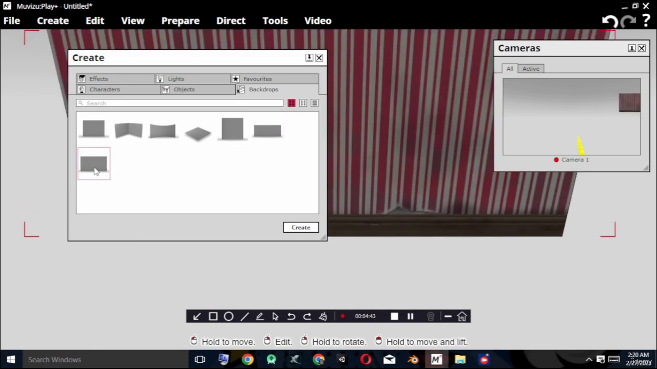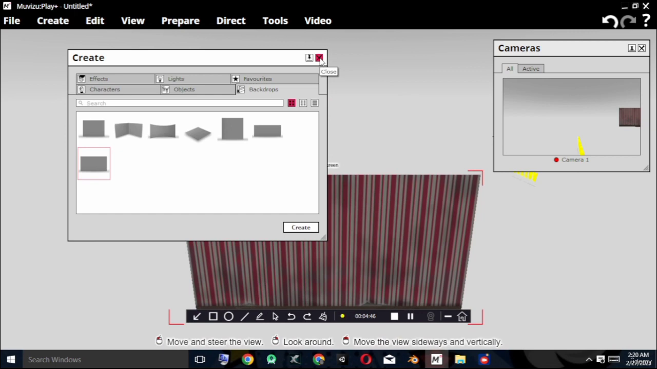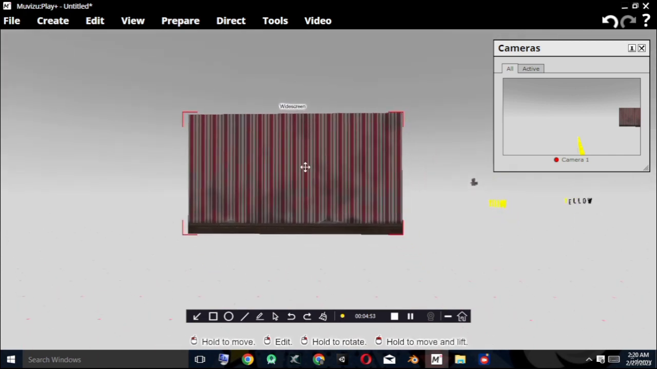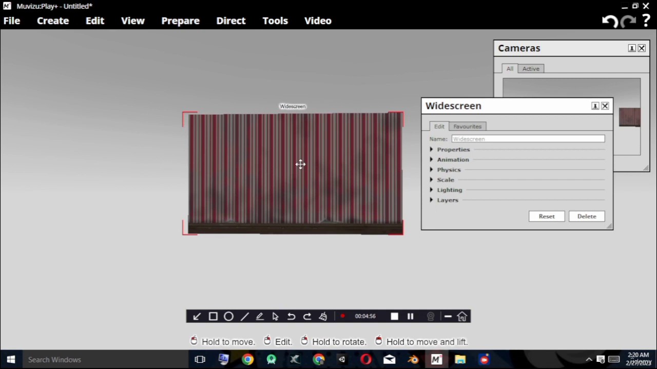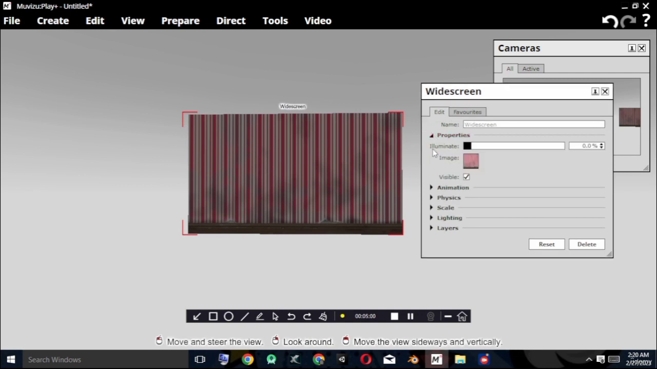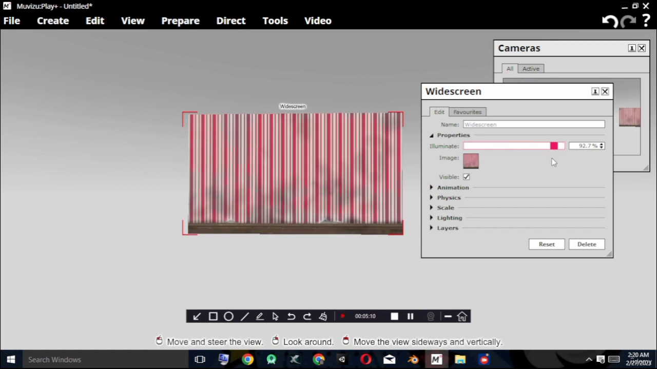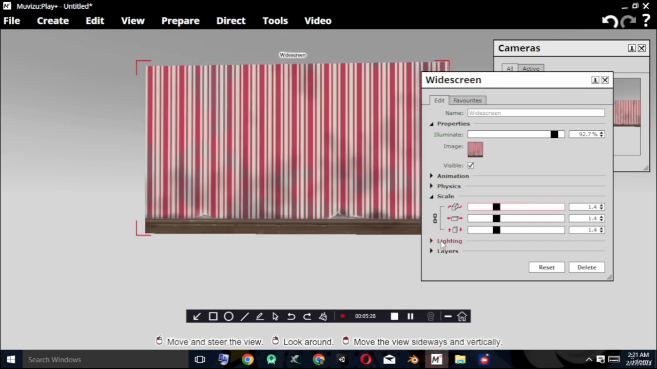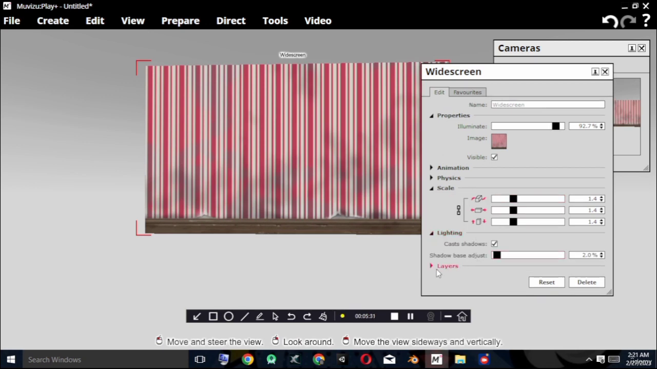So when you create a backdrop, you can put any image you want or any texture. To edit this, you can double click on it. Then we can make it luminous, which means I'll make it really quite bright. In this section, we can do all the usual stuff, like we did on the other objects. You can scale the backdrop in all sorts of different ways. Then also on the lighting, you can switch on whether it's casting a shadow or not.